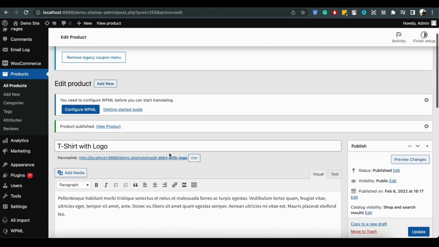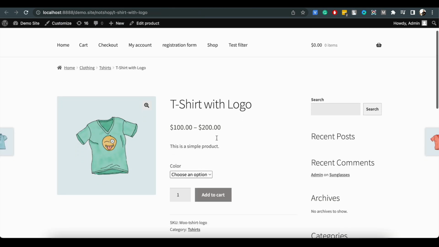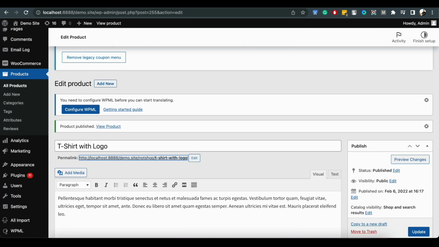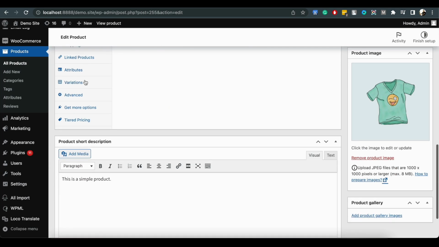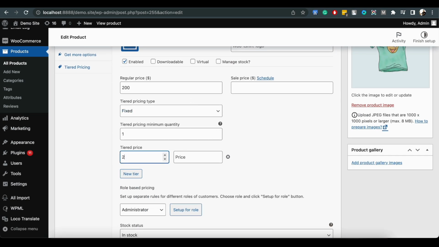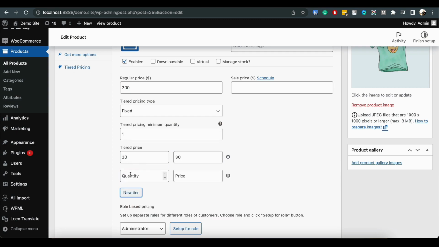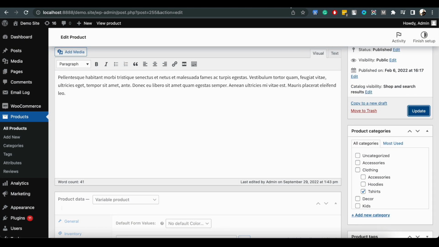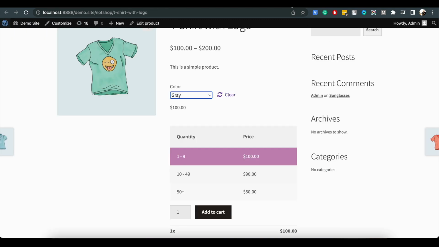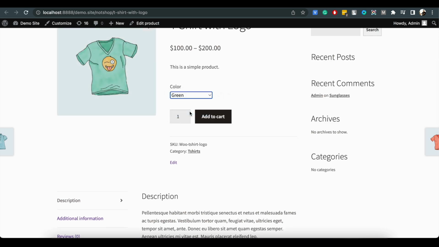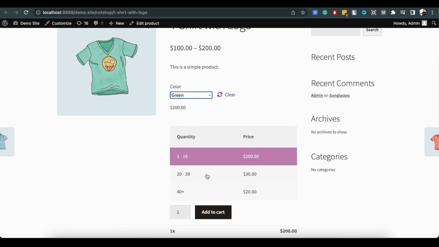After the update, let's take a look at what we have here. So we have the gray variant, and you can see the pricing table for this variation. The second one we didn't set, so let's do it now. We have different tiers, so let's say 20 and 40 pieces, and a dedicated price if you purchase that number of products. So let's update the product. You can see that for the green variation we have different tiers with their special pricing.